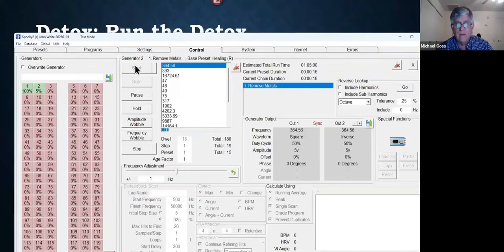What I would do for those 11 days, that's a time to watch videos, read books, and see what your Spooky can do while it's doing this stuff. And what it's going to do is this one, remove metals. It's actually going to run this for 24 hours, even though it says an hour and 5 minutes. It's going to run for 24 hours. And when this gets done in 24 hours, it's going to move to number 2. That's what this preset stuff is.